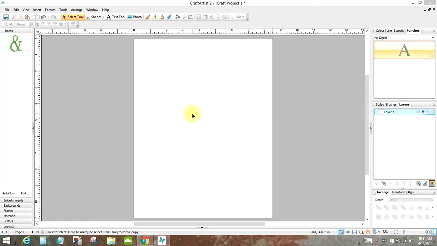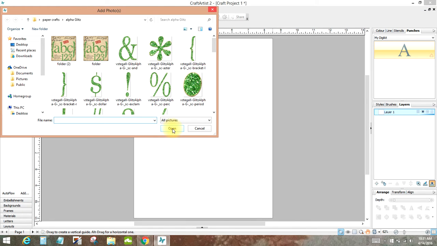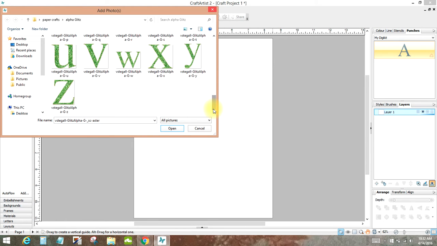If you already have letters that you purchased or you found for free online, you can upload them where it says photos over here. So I have, what's it called, ampersand, I'm probably saying it wrong, but I have my kit ready to go here. What I would do is select the first one, scroll down to the last one, hold my shift key, click on it, that selects all of them, and hit open.